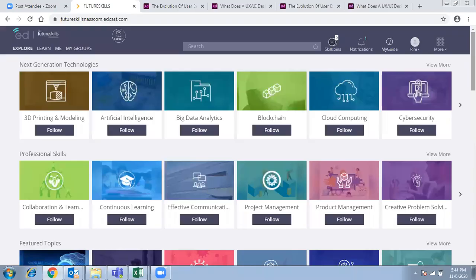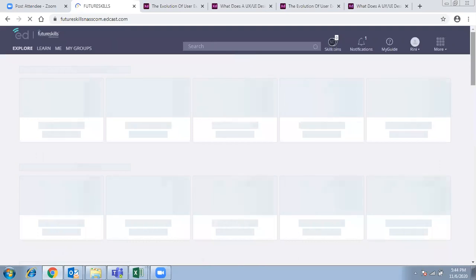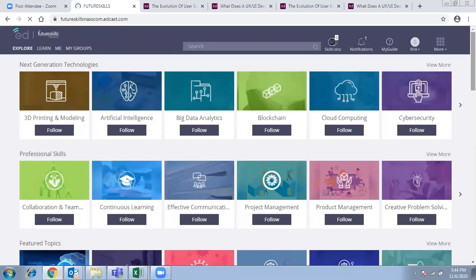So once again, step 1 was to log into the platform. Then you click on the explore button here. Rini will click on this. Once we click on this, we see different rows here.